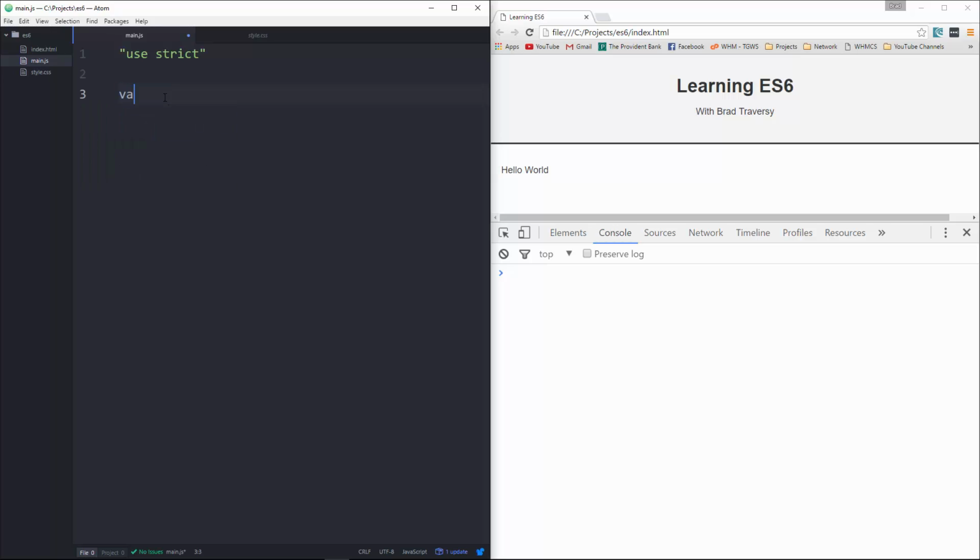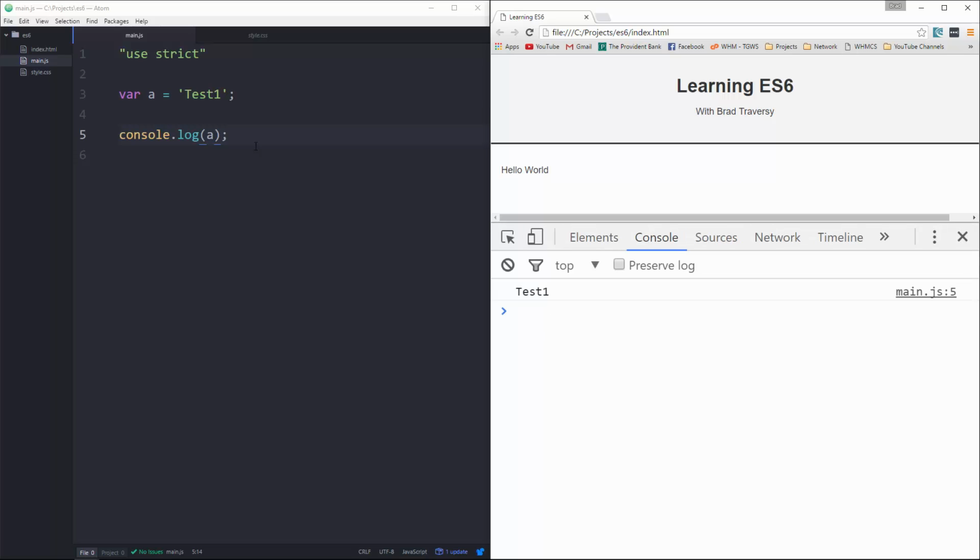All right, so let's start with the global scope. Let's take the old way. We would say var, we'll create a variable called a, and we'll set it to test1. We can go console.log a, and of course we get test1. Now we can also use let. So we'll say let b equal test2, and then let's console log b, and of course we get test2. So on the global scope, var and let are pretty much the same. All right, so let's comment that out.